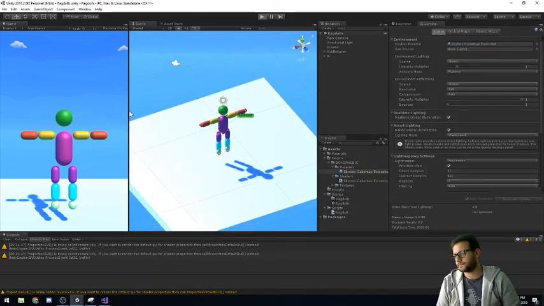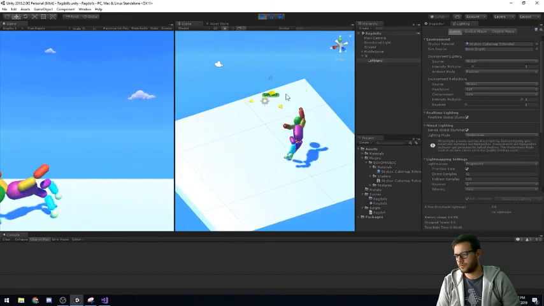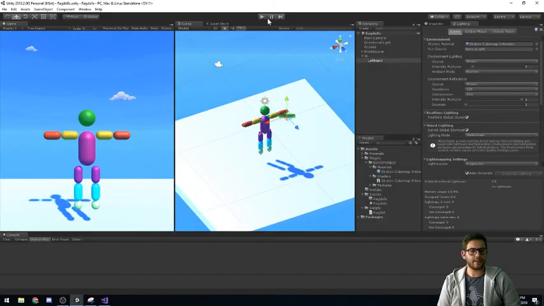If I hit play, we have our Ragdoll. Ooh. Okay, cool. That's Ragdolls, guys. That's practically it. There's not really much to it.